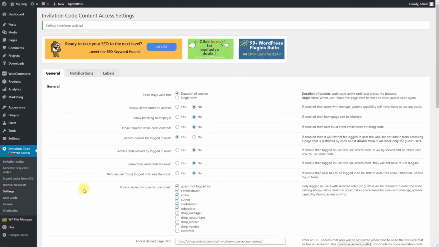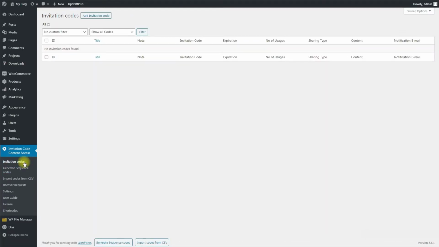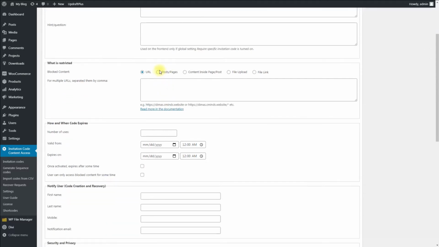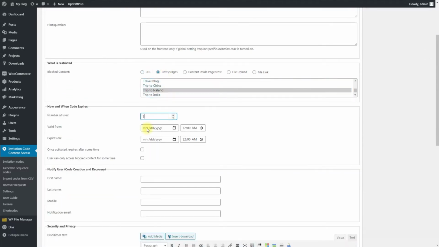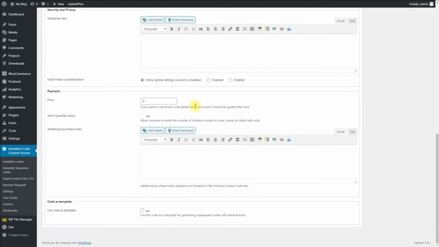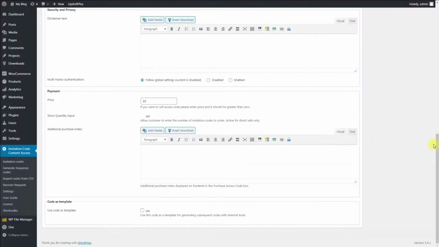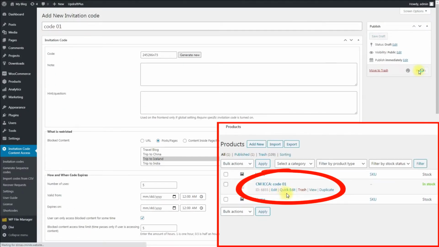Now you can create the invitation code. Navigate to Invitation Code Content Access, Invitation Code, Add New Code. Here we are filling the data of the invitation code. Put the title. Choose the post and the rest of the information. Here in the payment section, you need to set the price. And when you publish the code, the WooCommerce product will be created automatically.